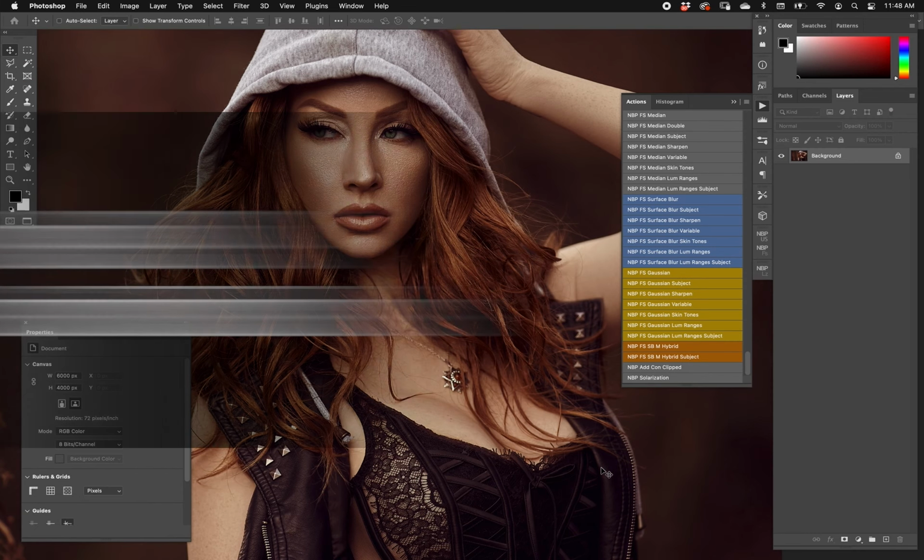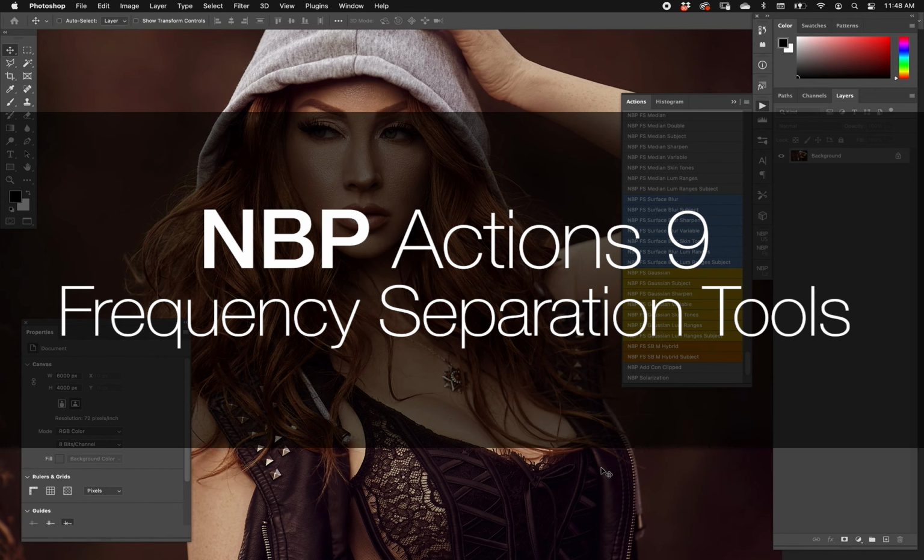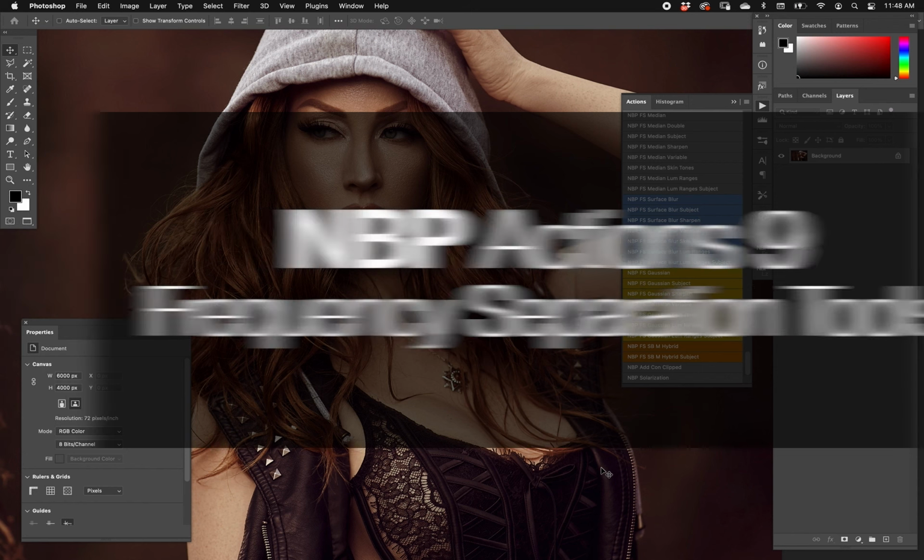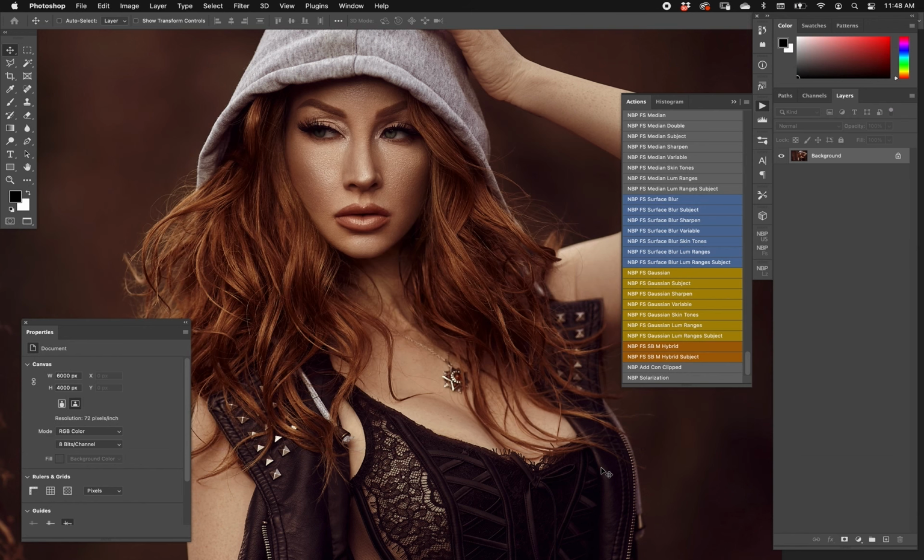Hey, welcome to NBP's frequency separation tools. Now, frequency separation right out of the gate, guys, is nothing new, and there are plenty of free actions available all over the internet from all kinds of artists and providers and sources to do basic frequency separation.